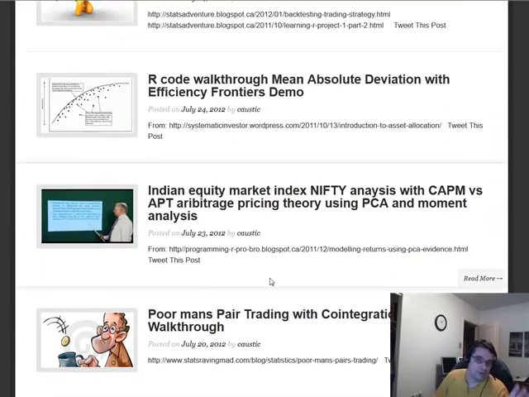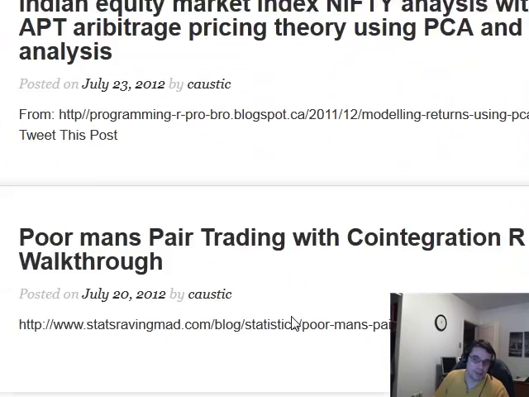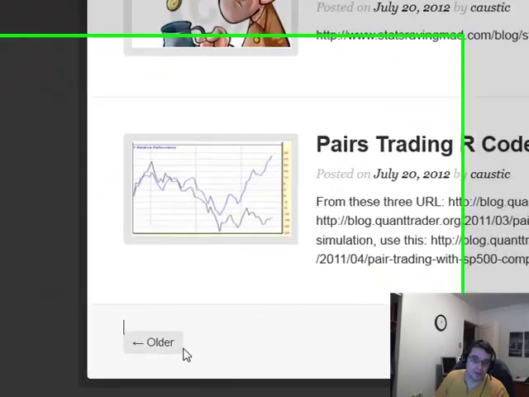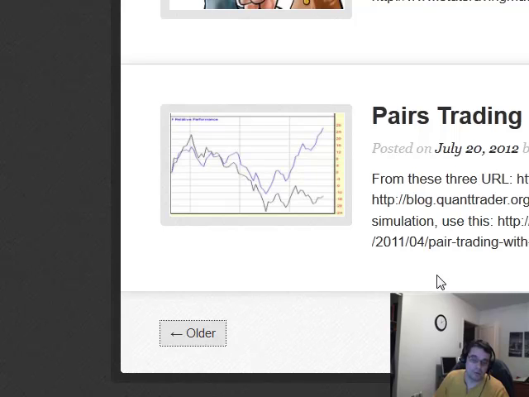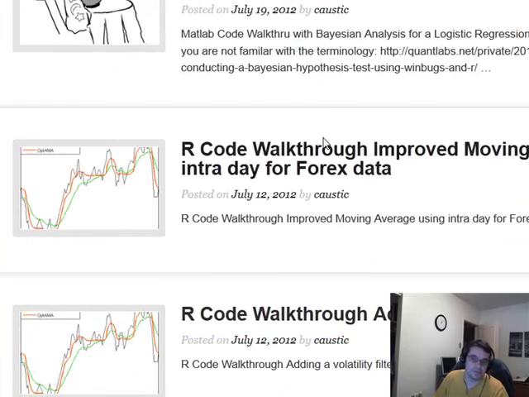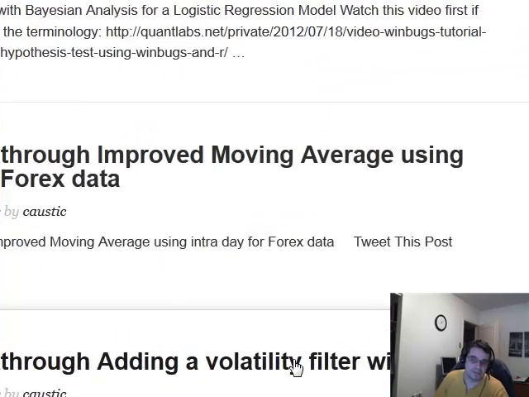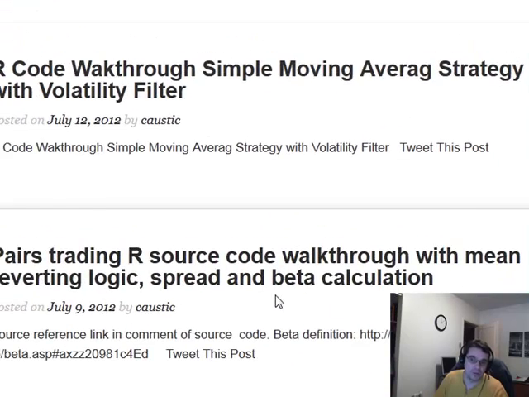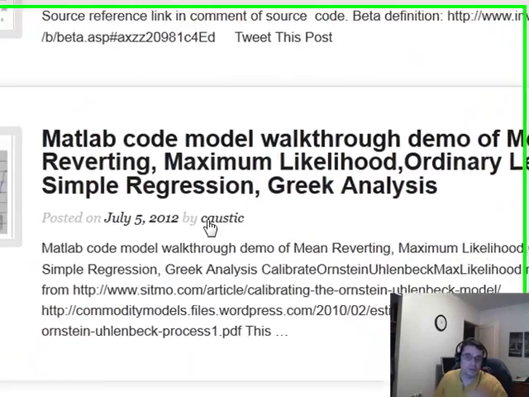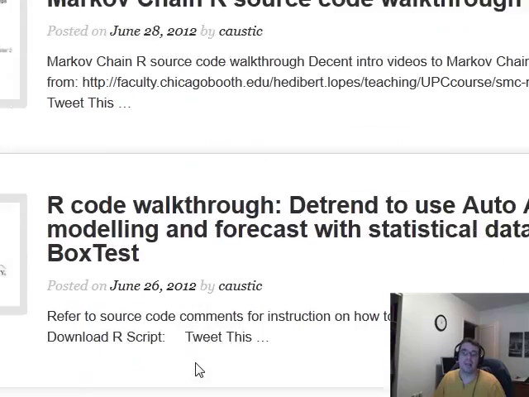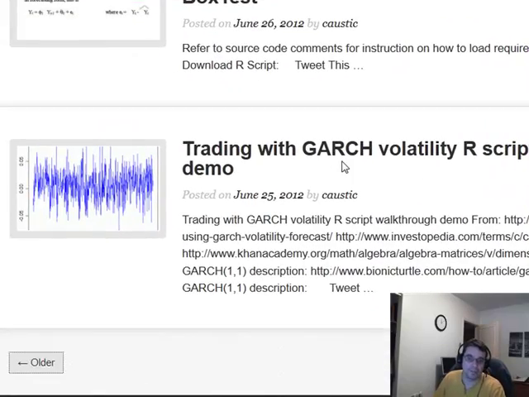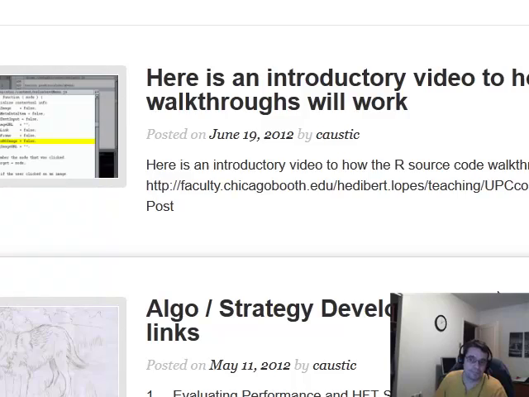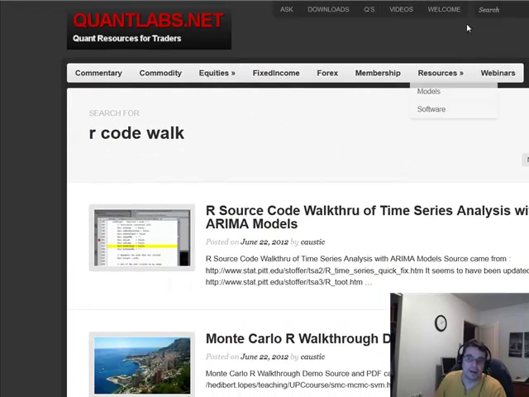So we've done poor man's pair trading, using CAPM, co-integration. Let's see what else we've got here. Boy, oh boy, it just goes on and on. We've got some Forex data, moving average stuff, volatility with fix, moving average, reverting logic with spread beta calculation, maximum likelihood, Kriek analysis, ARMA, Markov chain, GARCH. Let me load her up. We've got ARIMA, Monte Carlo, so much. And that's just the R.